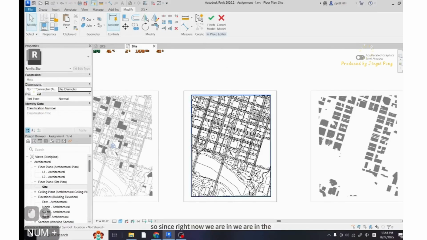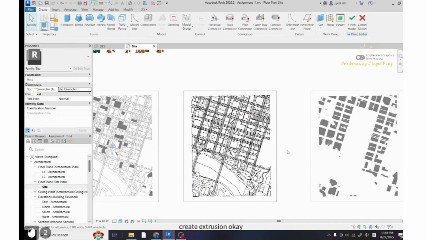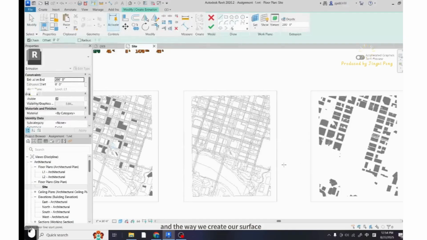So since right now we are in the model in place family block, the only way we can create the road surface is by create extrusion. In fact, there are multiple ways you can create your road surface outside of a family model. But right now we still want to keep those existing situations as existing elements inside of the site family model. So we will only use extrusion as the way we create our surface.